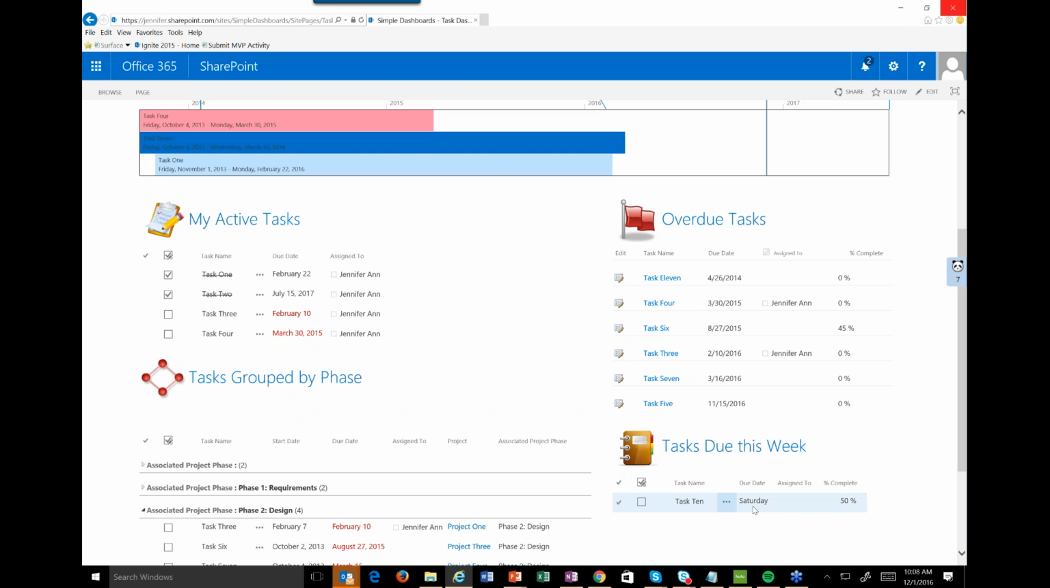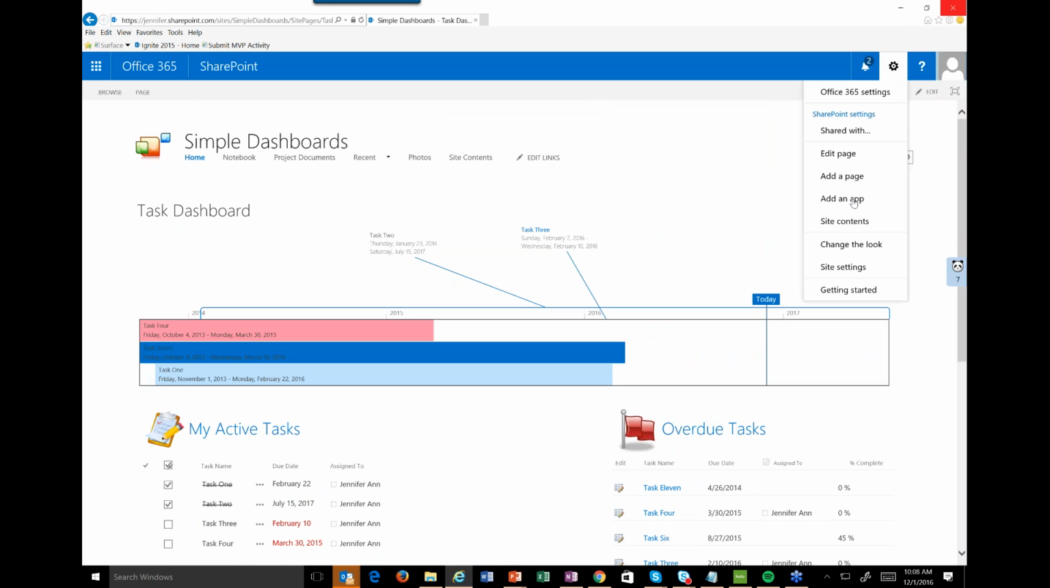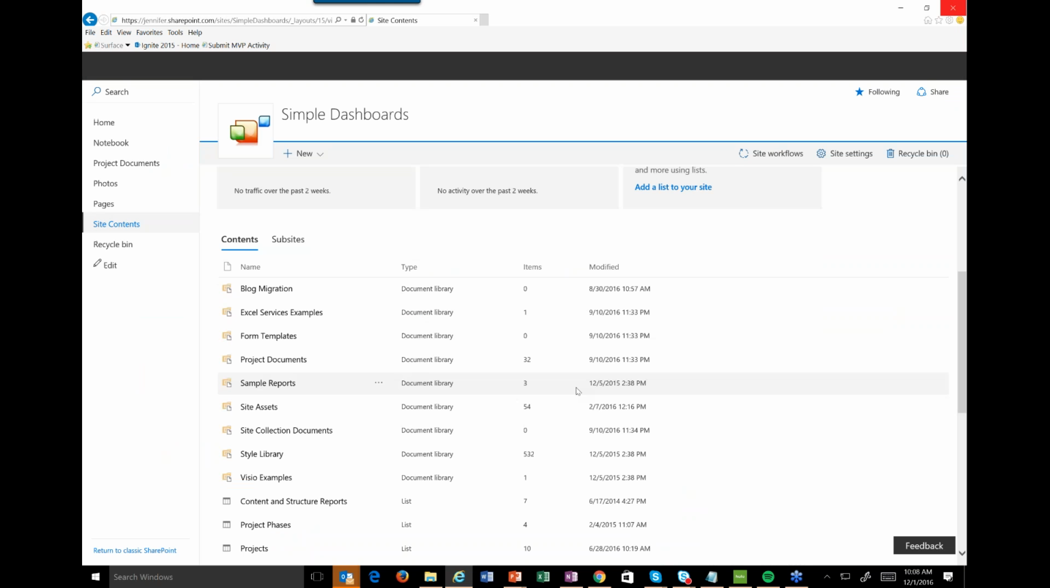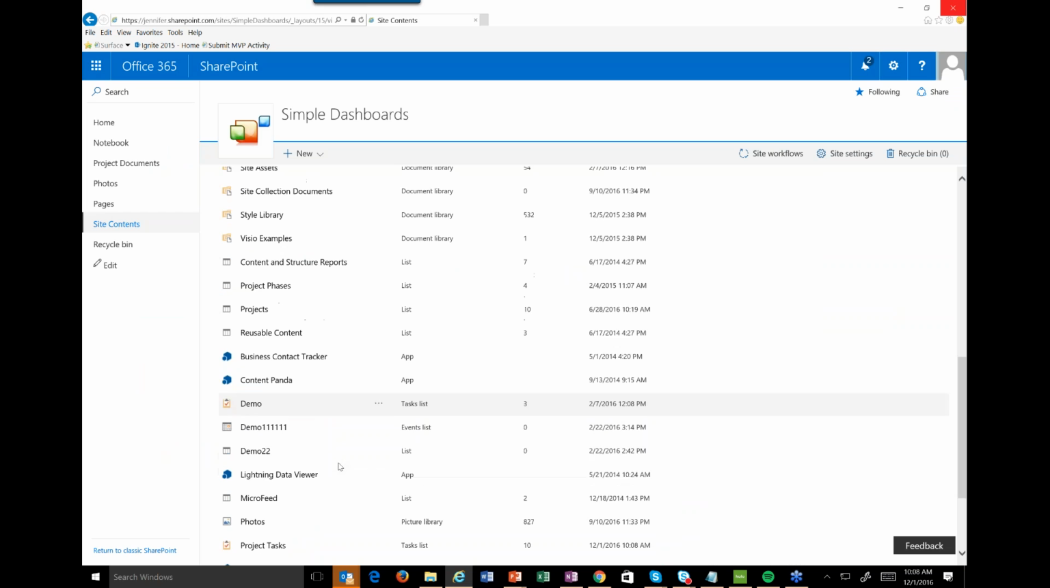And so this is the alternative to having a group of users come in, and if I was on a SharePoint site and I needed to see my tasks, I would come down here to Site Contents, and I would find my project's task list. So I'm going to come down here. I have my project's task list.